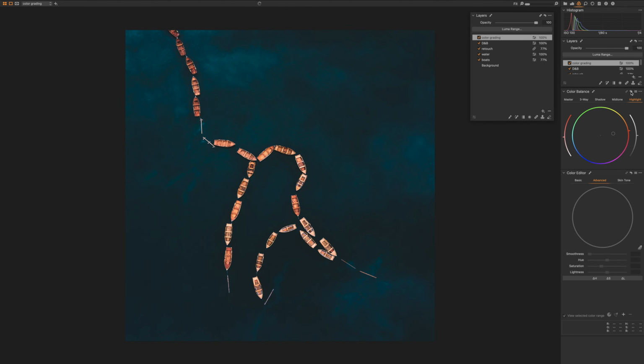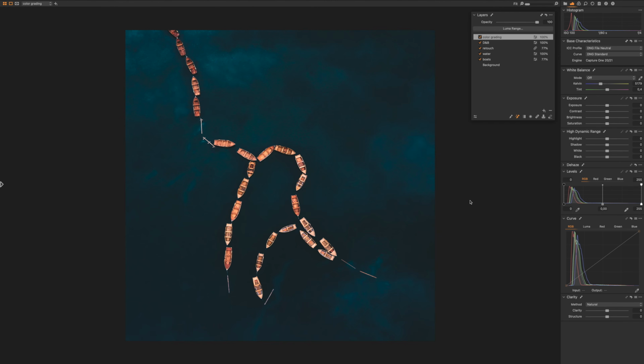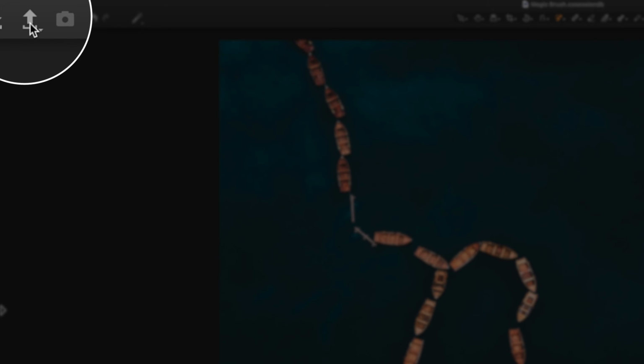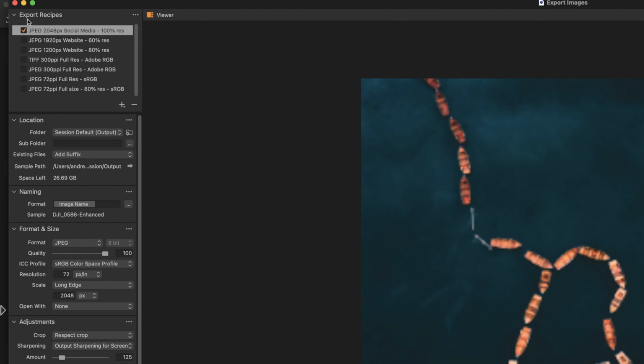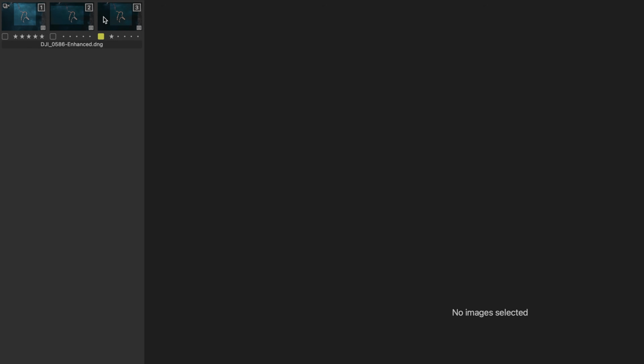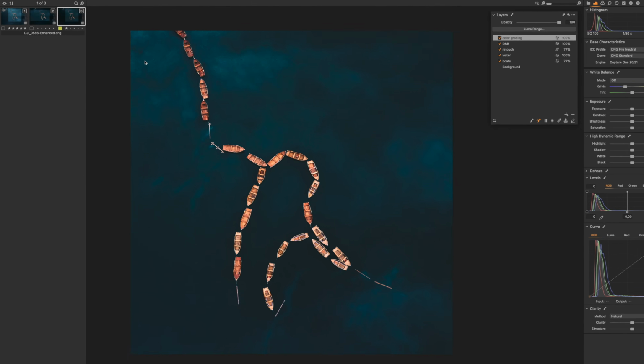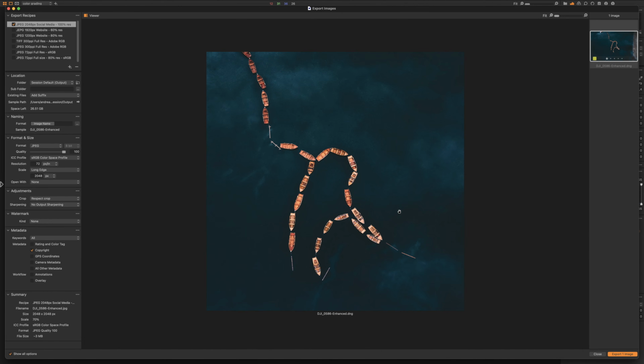How cool is that? This new Magic Brush is absolutely an amazing and powerful addition to speed up the editing workflow a lot. Now that we have got our final product, what we want to do is export the image using the completely redesigned Exporter with Proofing Viewer. The exporter can be accessed in two ways. In the top left of the toolbar, click the export icon, or right-click the selected photo and click Export and then Export. It's a new functionality that shows you exactly how your exported image will look before you export.